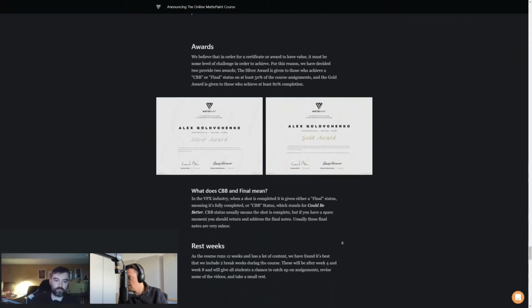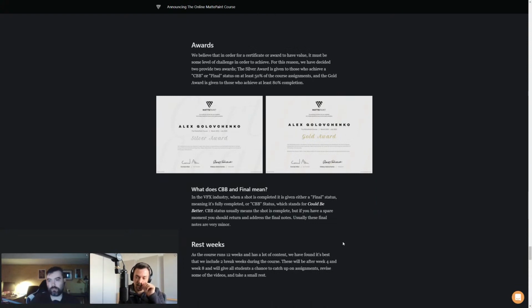So the reason why you want to get to a CBB or final position of your exercises for each week is that for those who complete at least 80% of the exercises for the course, they are provided with a gold award. So these are just examples with Alex's name in there. And the reason we have these two awards is that we wanted to provide at least an award for everyone, or not necessarily an award, but a certificate to say, hey, I went through the MattePaint course.